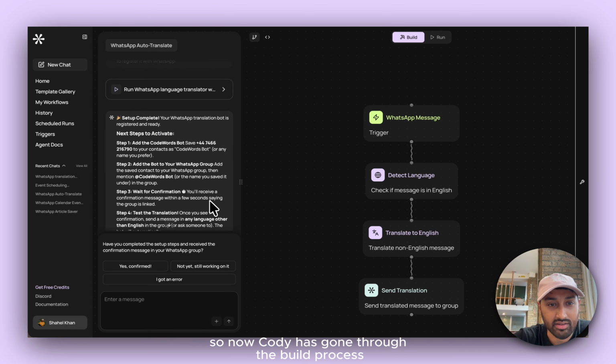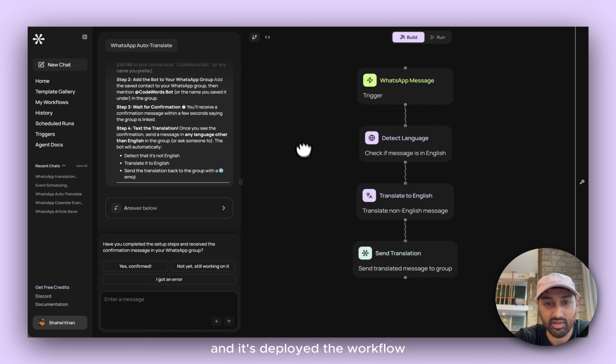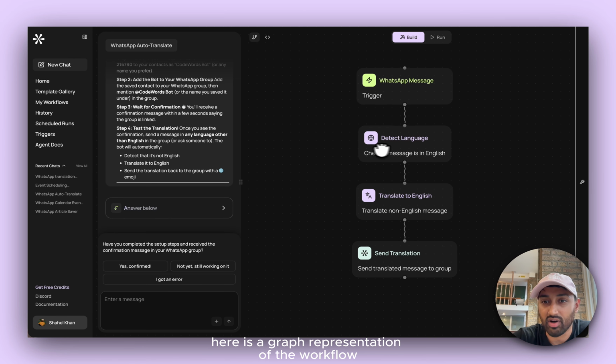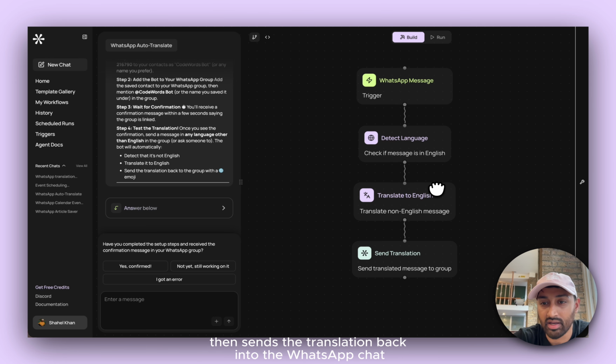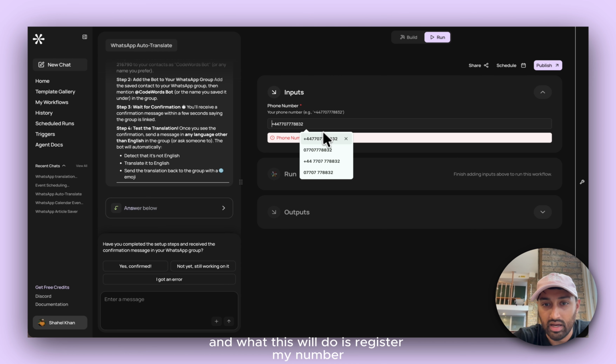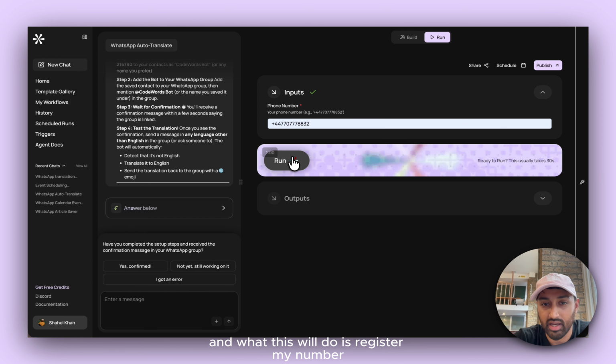So now Cody has gone through the build process and it's deployed the workflow. Here is a graph representation of the workflow. So first it's triggered, it detects the language, translates it into English, then sends the translation back into the WhatsApp chat. So now what I need to do is run the workflow, and what this will do is register my number against the workflow.